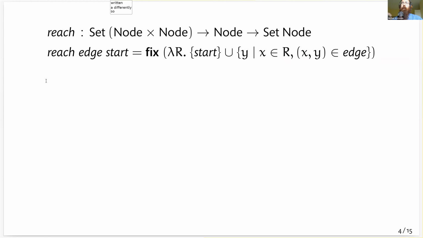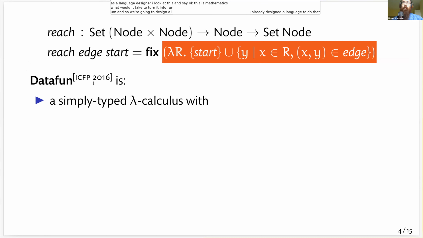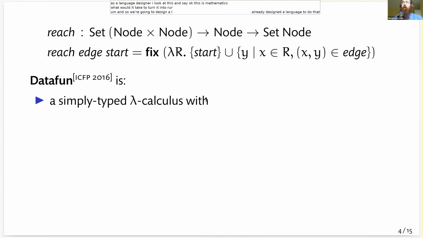So this is the same program written differently. So as a language designer, I look at this and say, okay, this is mathematics. What would it take to turn it into runnable executing code? And so we're going to design a language to do exactly that, or rather, we have already designed a language to do that. First off, we have lambdas in here, we have functions, so we're going to need a lambda calculus. So we'll start with a simply typed lambda calculus.